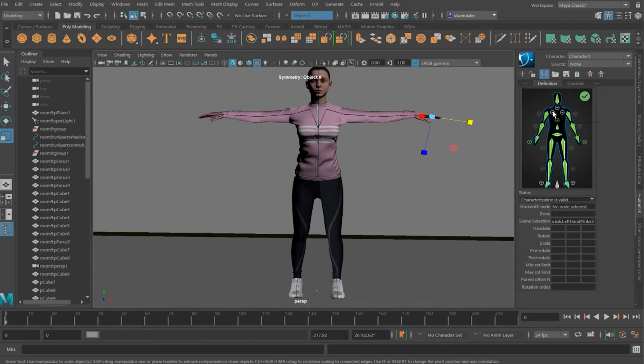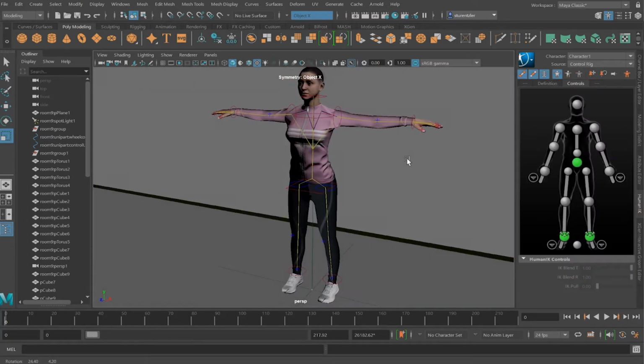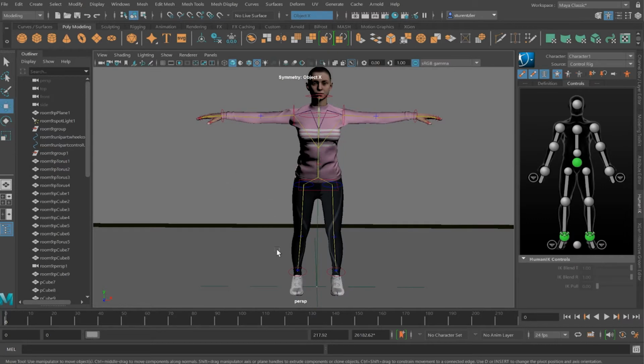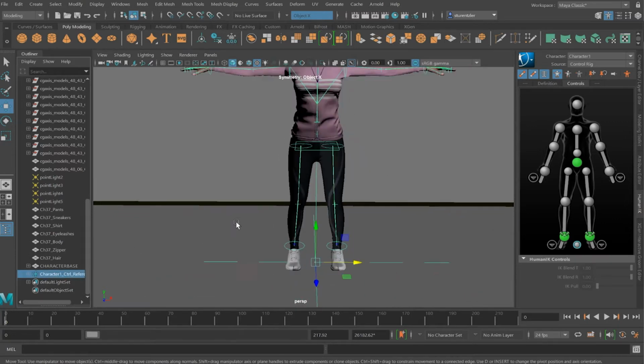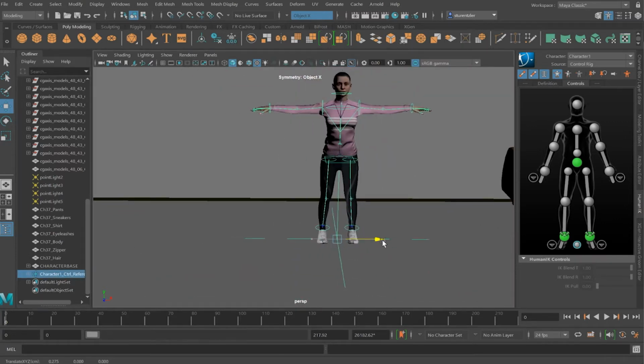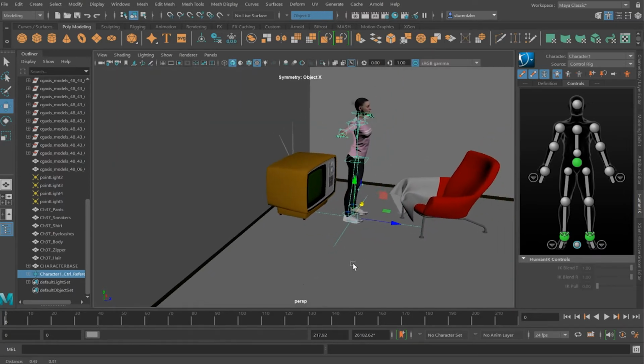Well, the last step is to just select Source and make that a control rig. And now we should have an easy time at manipulating our character, moving it. I'm going to go to the character control in the outliner and just pull that control over to the target area.